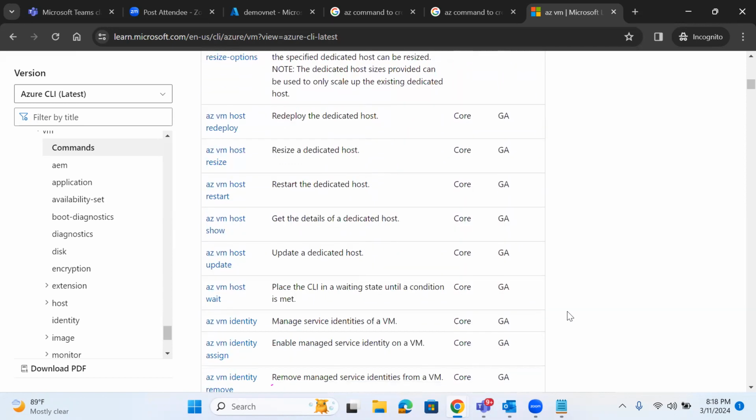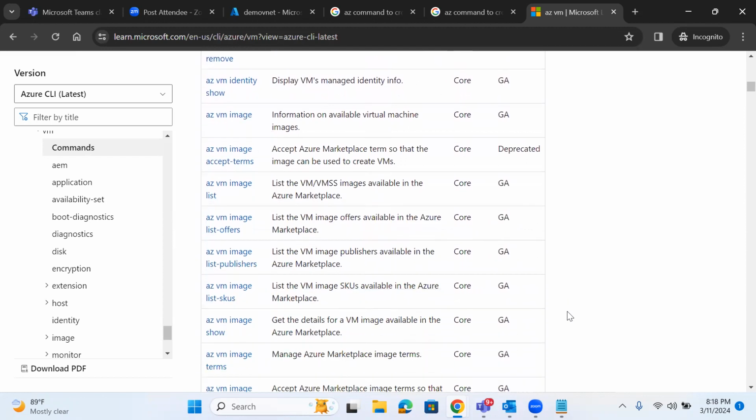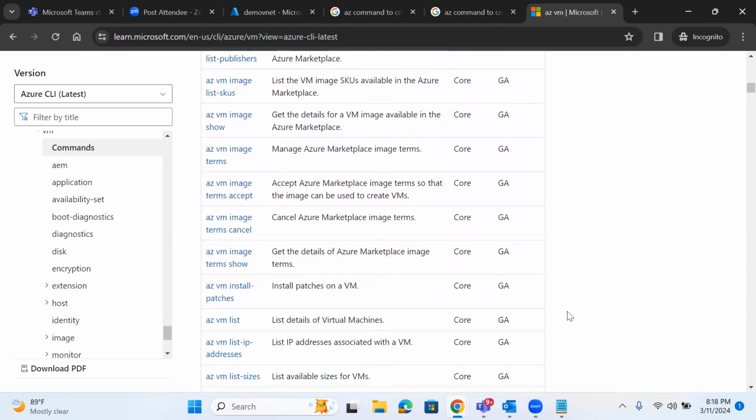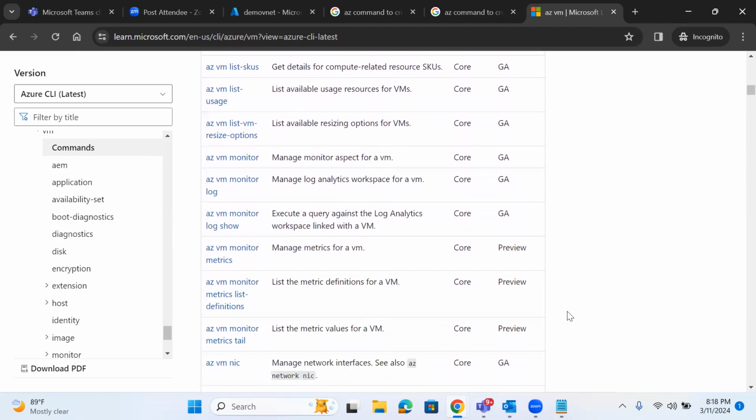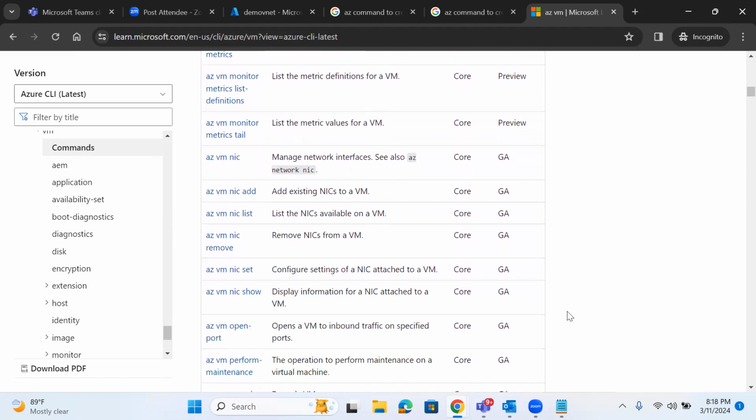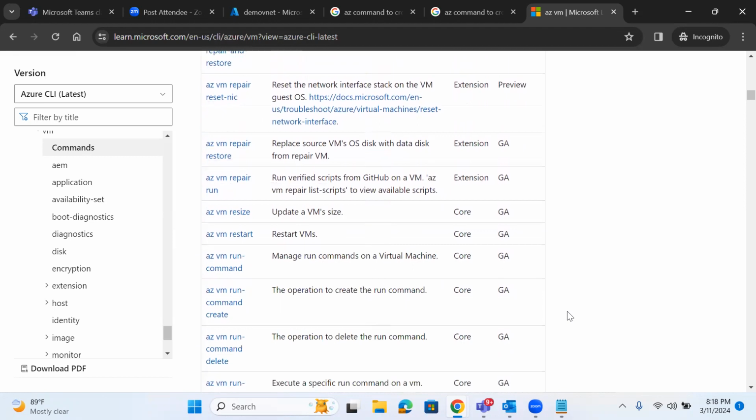It depends on how projects use it. Some projects use ARM, some projects use Terraform, like that.